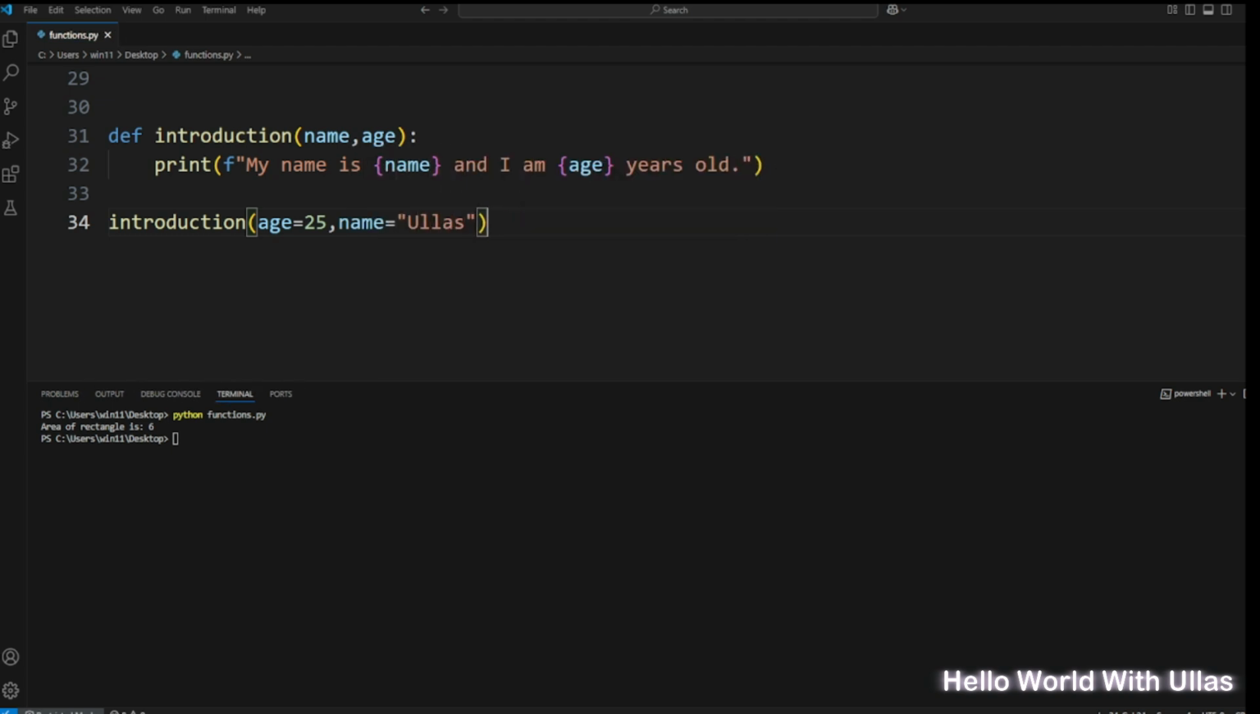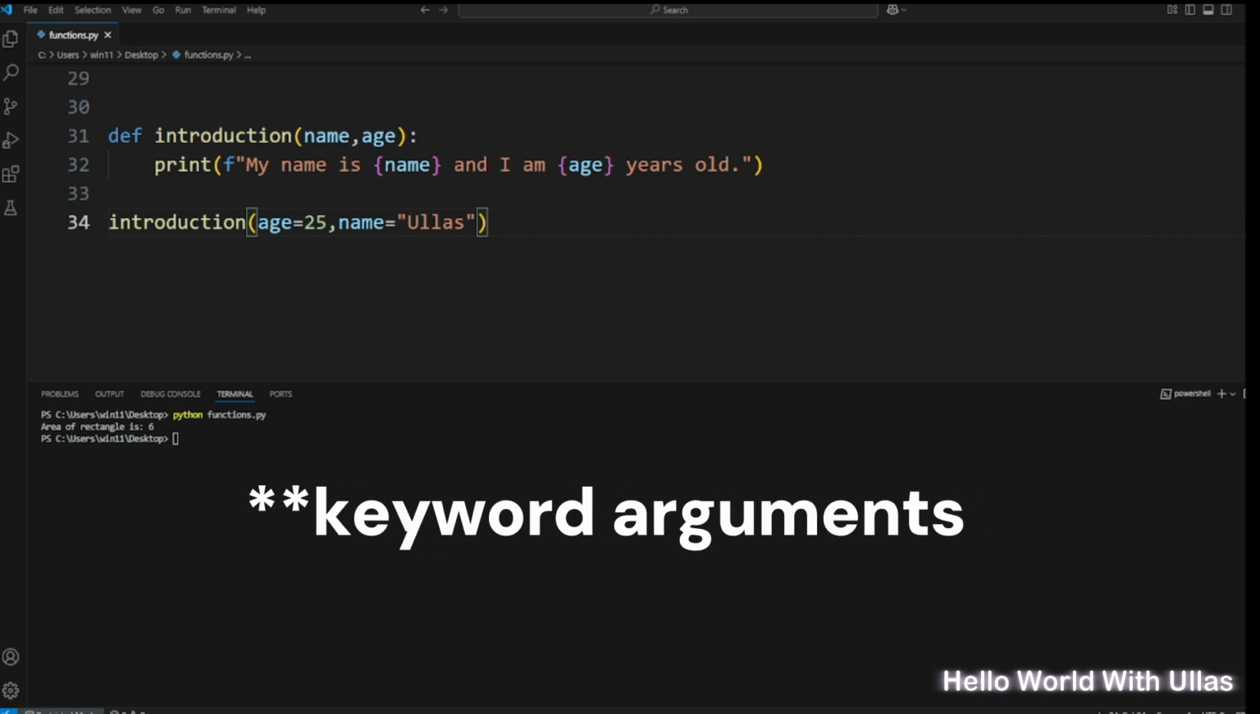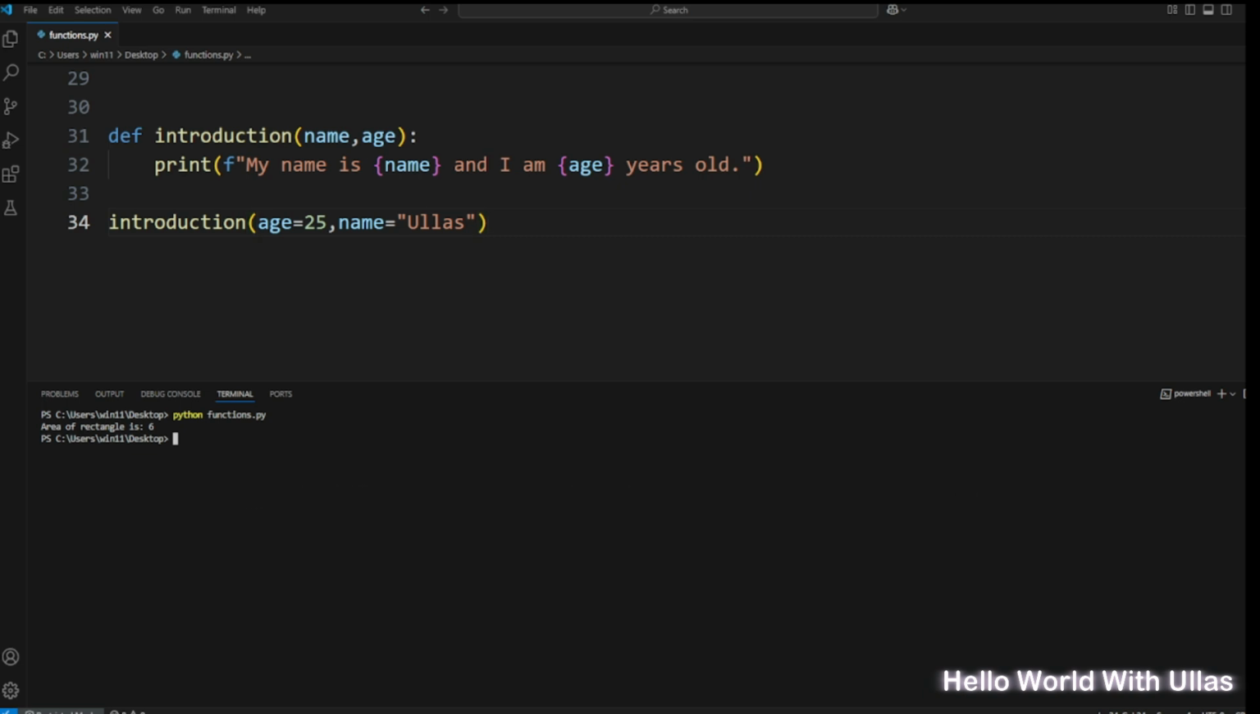As you can see here, I am specifying the parameter name and the value age equal to 25, name equal to Ullas. But the order of parameter in the defined function is name and age, but I am passing age and name. So the order doesn't matter if we pass these like keyword arguments. So we'll run this program. It's printing my name is Ullas and I am 25 years old.